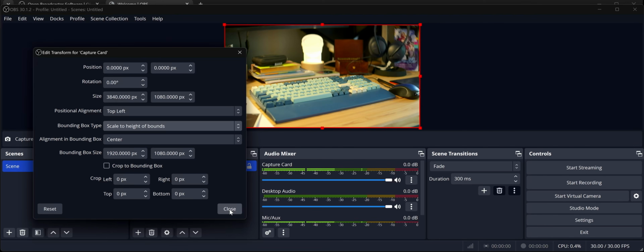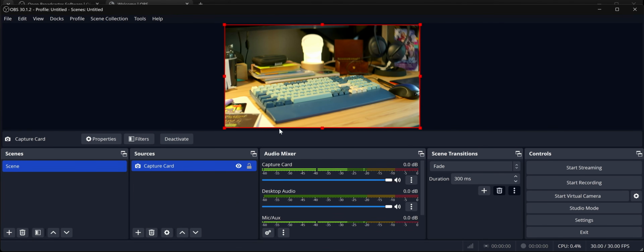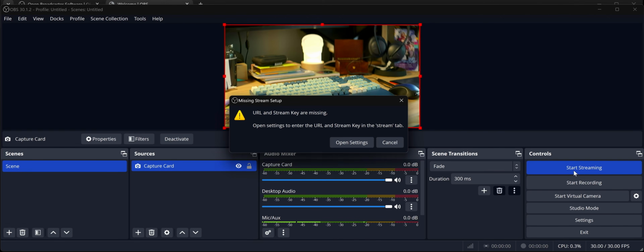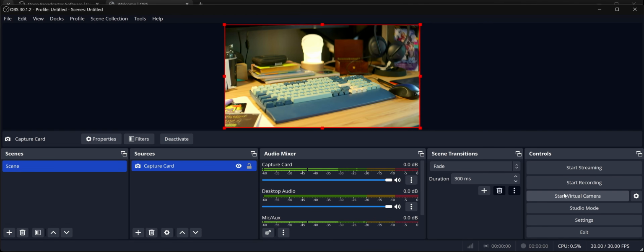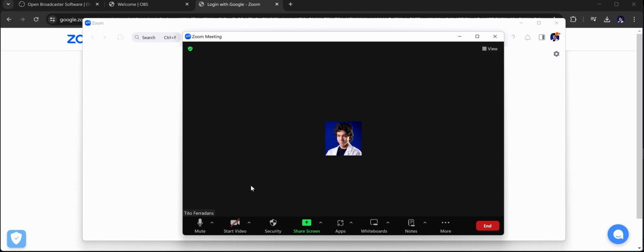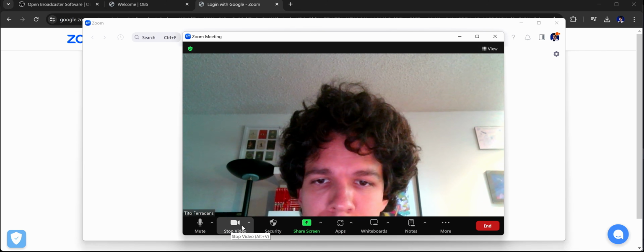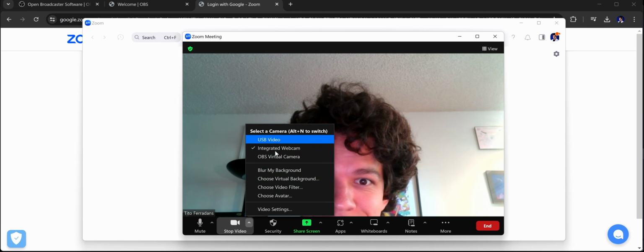The latter is likely the least obtrusive option if you don't want people asking, why does your camera have black bars? Now if you're live streaming, you can click Start Streaming and go for it. But if you want to spice up your conference calls, click on Start Virtual Camera. Now when you go into a call, you'll have the option to use OBS output as your visuals.